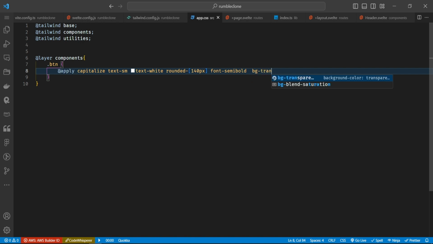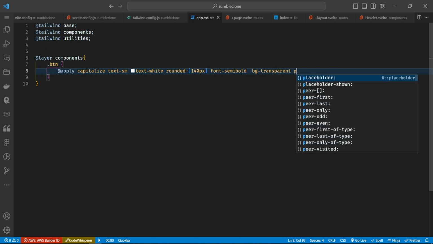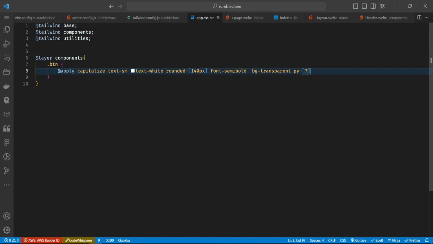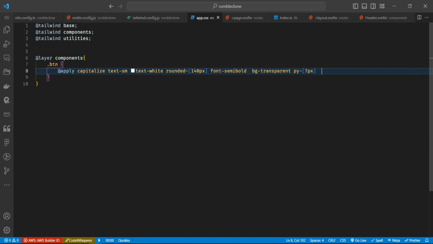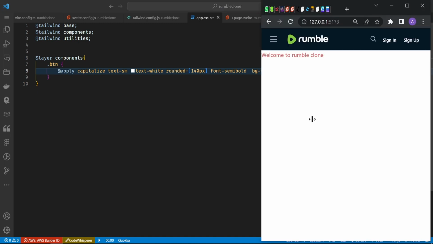And I also want this to be transparent, so I'll say bg-transparent. Just like that. I'll give this a padding of top and bottom of 7 pixels. And I'll give this a padding of left and right of 10 pixels. So now we want to make things responsive. So I'm going to start tackling large screen size and small screen size. But before we do that, let's check out the results.